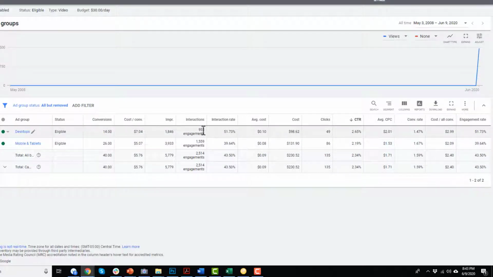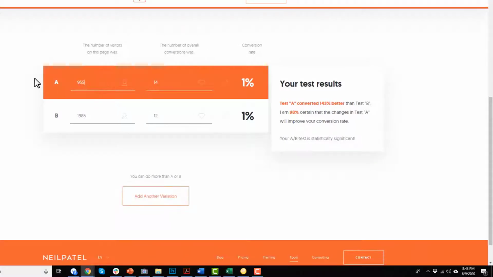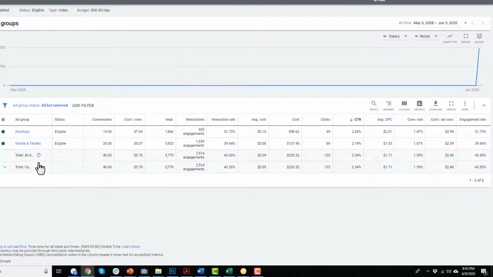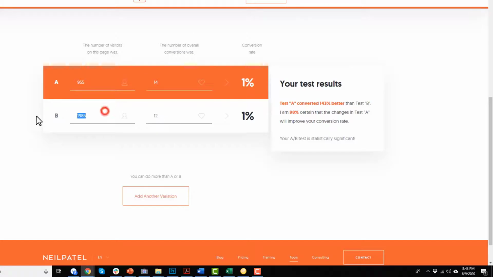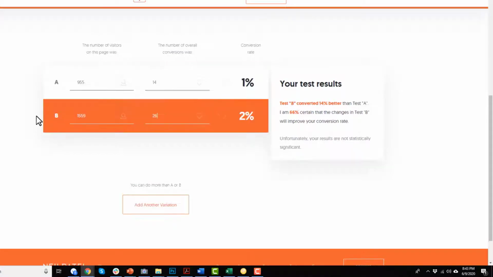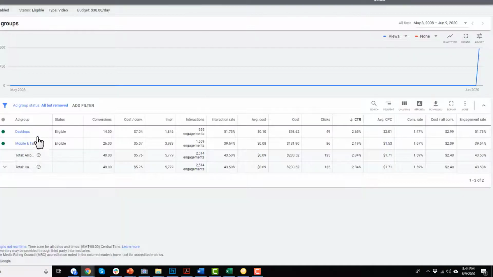So I'm going to go ahead and do that real quick. So I got 955 and 14, and then I have 1559 and 26. All right, so test B converted 14% better than test A. I'm 66% certain, yada, yada, yada. Unfortunately, your results are not statistically significant, so there's no major difference between the devices.